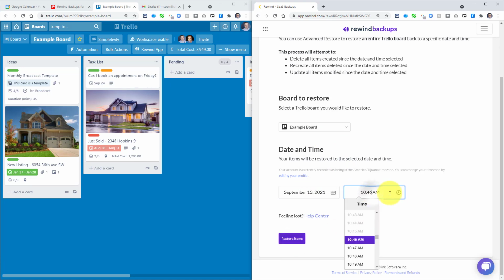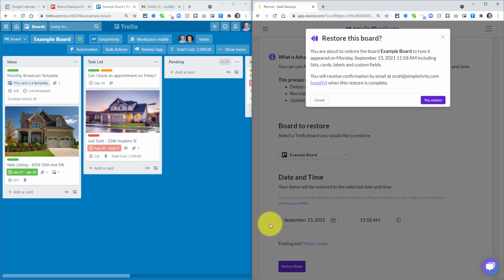So here I've got a choice of a number of different times. I want to go back to my last backup, which was actually just a few minutes ago, right? Just a few minutes ago before I made those changes. So 11:58 is the most recent backup. I'm going to select that. And then I'm going to select Restore Items. Now, it is going to give me a prompt, which I think is great, letting me know what is going to happen at this point. It's going to try and restore everything back to exactly as it was just a few moments ago.